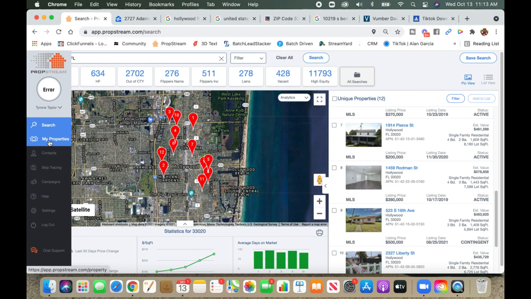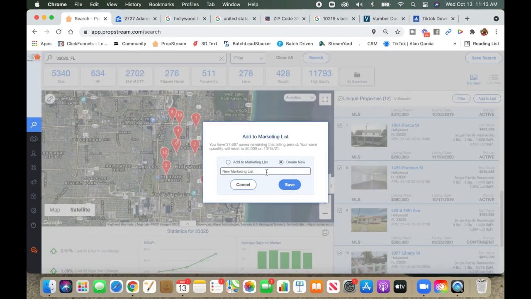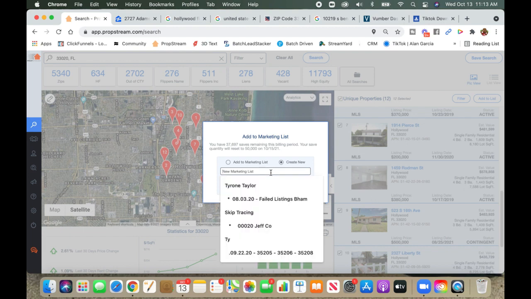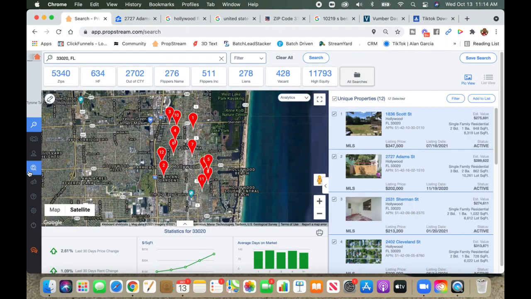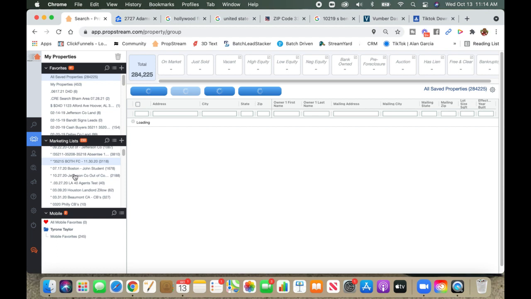Those are definitely going to be your target. So what you'll do here, you can go here and select this and then hit add to list, create new list, and then you just name it, hit save, and download it. And I guess I'll go ahead and do this. Okay, all right. So now we go over here to my properties, and let's see if I can find it.